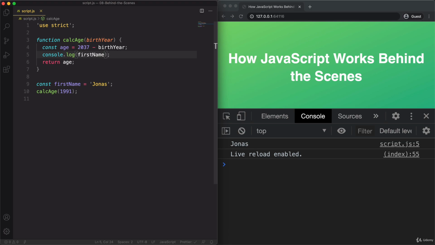And that is true, even though this variable here was actually defined after the calcAge function. But that's not a problem at all, because remember that the code in the function is only executed once it's actually called. And so that happens after the declaration of the firstName variable. So right here. And so at this point in the code, the firstName variable is already in the global execution variable environment. So in the global scope, ready to be used. Okay, but let's actually get rid of this here.